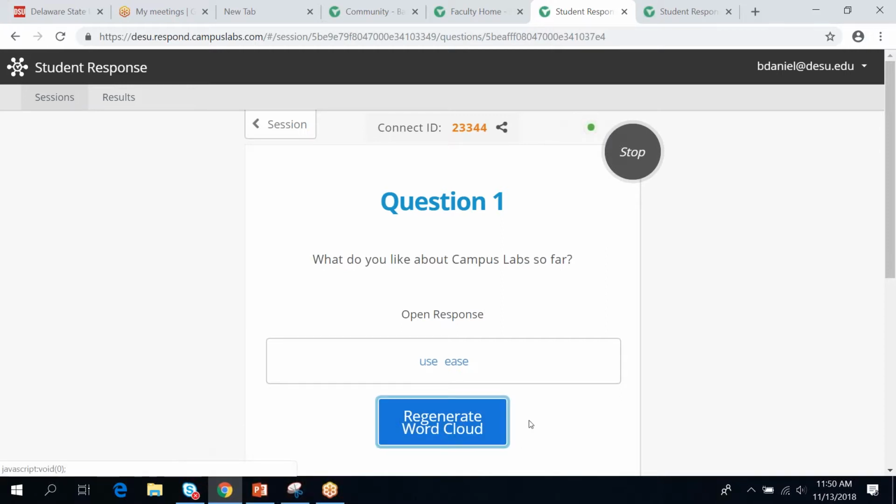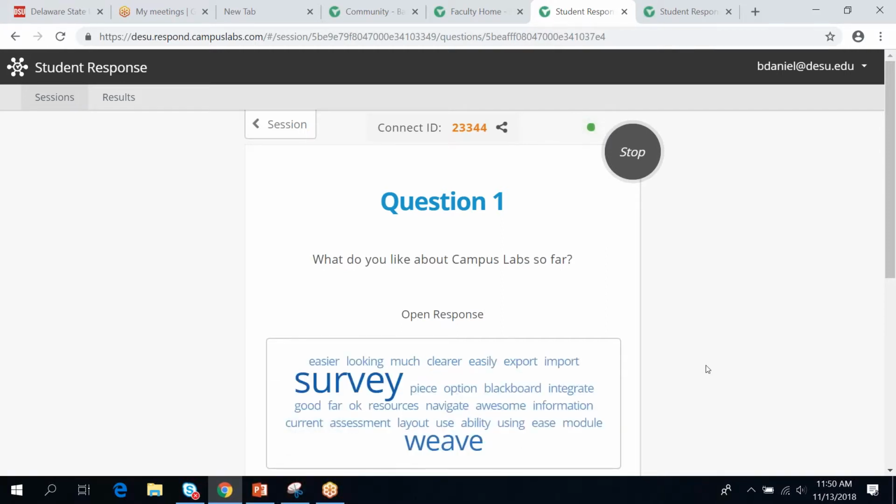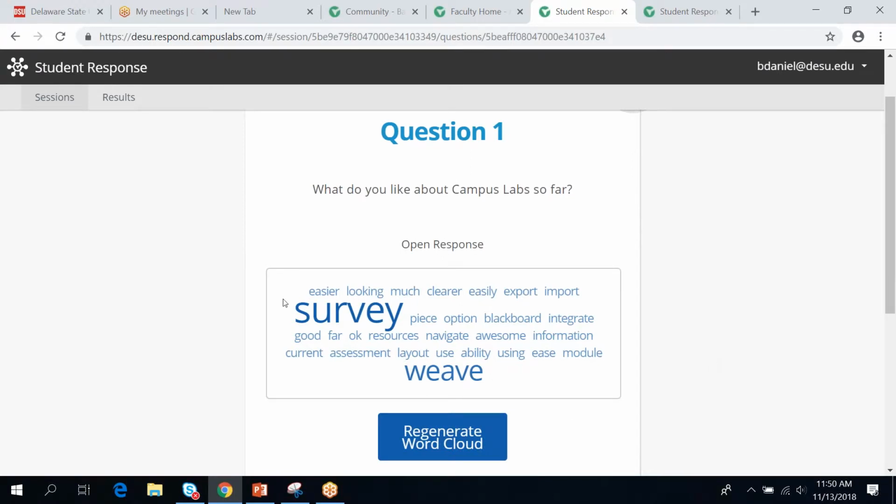Okay, is anyone else responding? Oh, okay, good. We have a lot more responses now, so you can see. So everybody likes the survey piece. I don't know what the Weave is, probably much better than Weave or something. Is that big because lots of people said it? Yes, that's why. Similar to another word cloud that you would see.